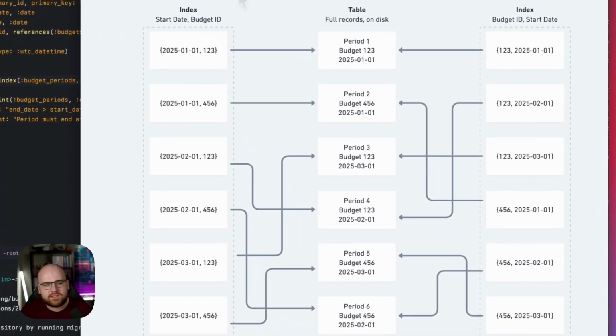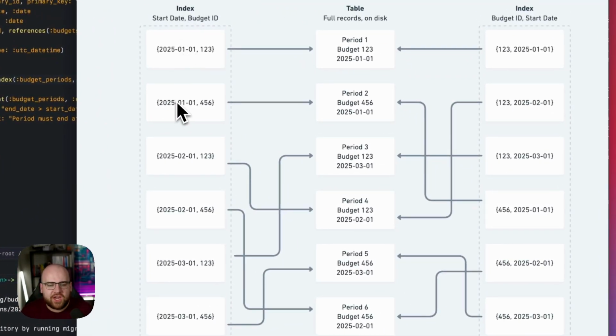Down here, this index will have all of our Januaries, then all of our Februaries, then all of our Marches, and so on, where whenever there's a conflict on start date, we then have a tiebreaker of the budget ID. This can be scanned in order to find everything in a time period, but if we only had this index and tried to find all of the periods that belong to budget 123, we'd probably have to scan through the entire set to make sure that we find all of the items.